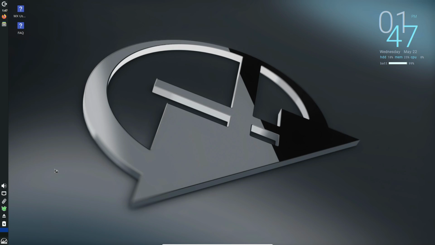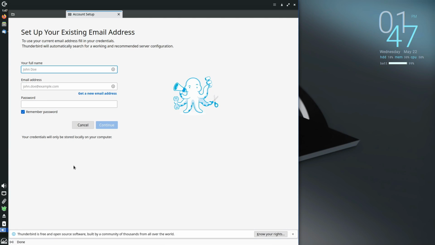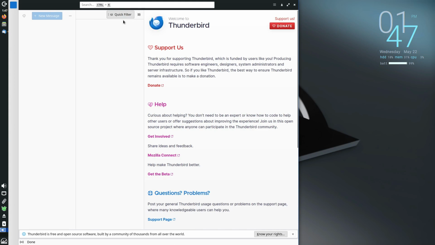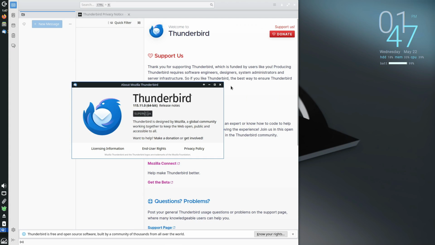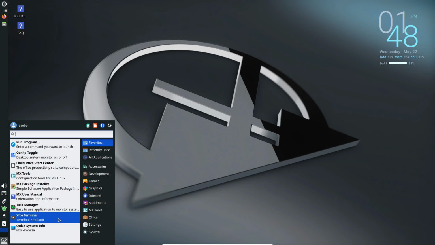And speaking of languages, there's a new MX locale function. This function lets you remove all manual packages except the current default system language. It's a great way to keep your system clean and tailored to your needs.